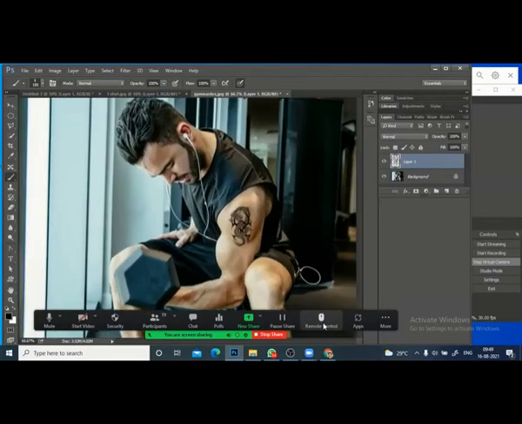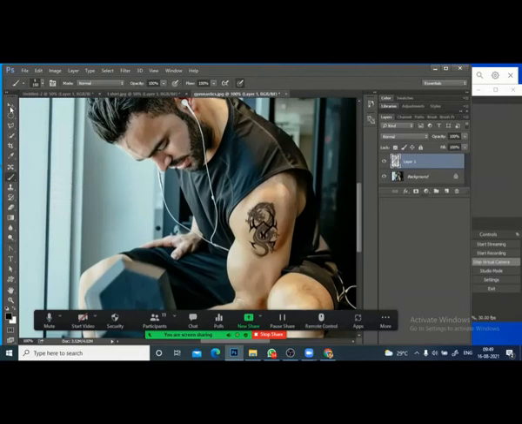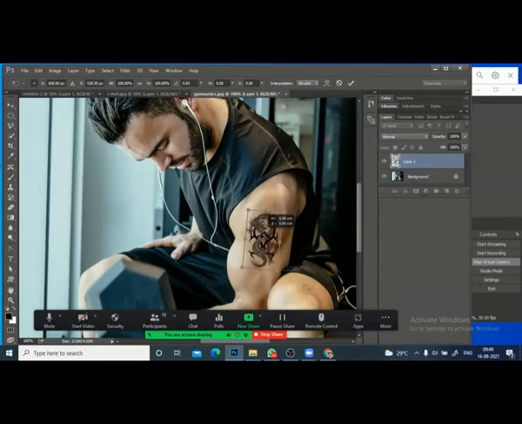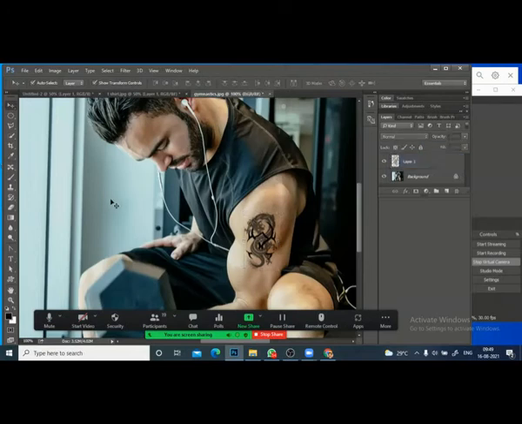Control plus, and if you want to rotate a little bit, you can rotate a little bit, move the position, etc. So that's how you do the tattoo. There are different types of brushes available which you can use. I hope you got some idea now.